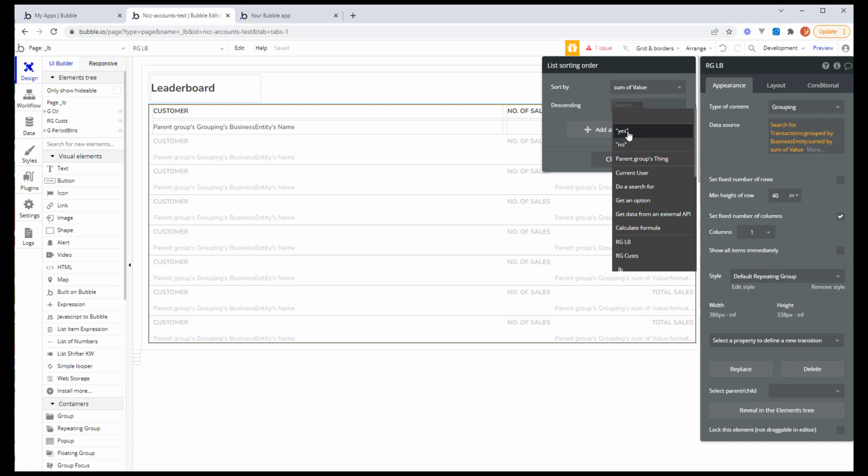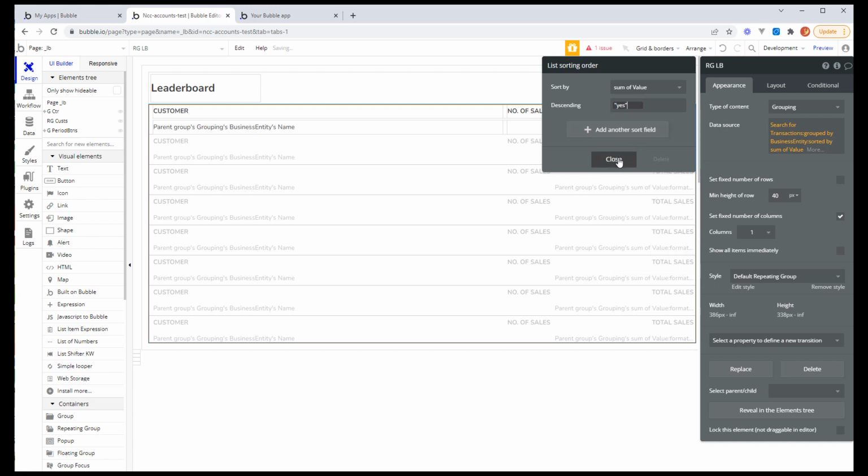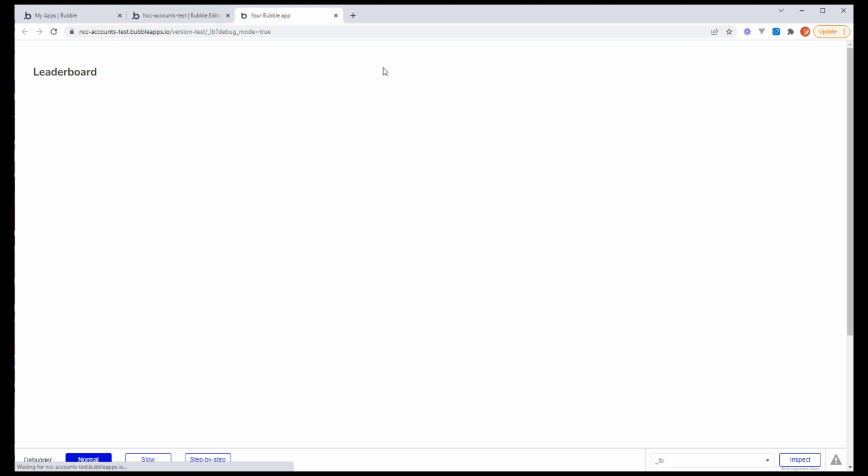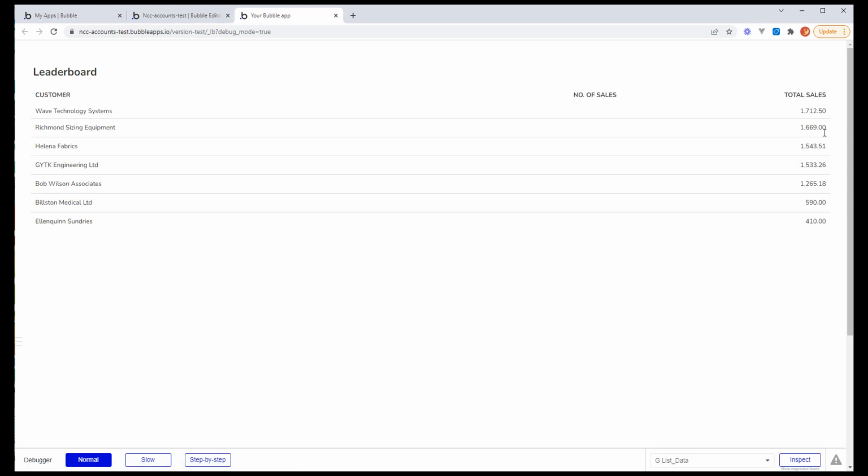We want to sort it by descending order so that the highest value is at the top. Okay, and then we'll close that, and then let's go and refresh this, and we should see the highest valued customer at the top. There we go, from top to bottom. Okay, so we've got about 6 or 7 customers there.